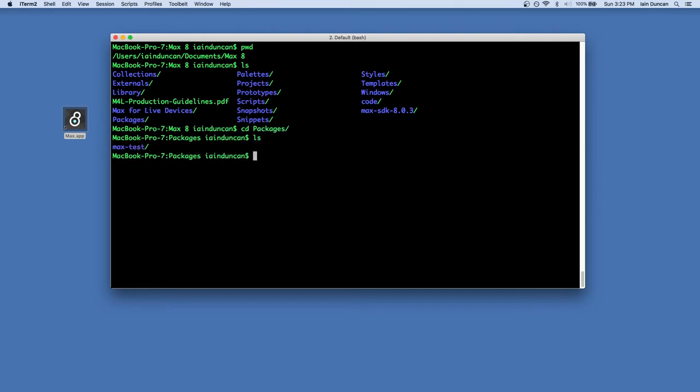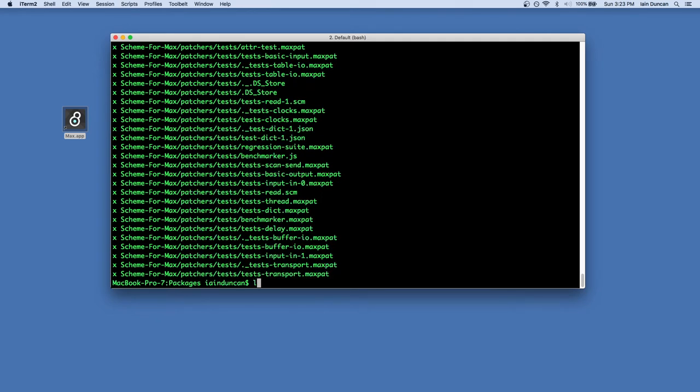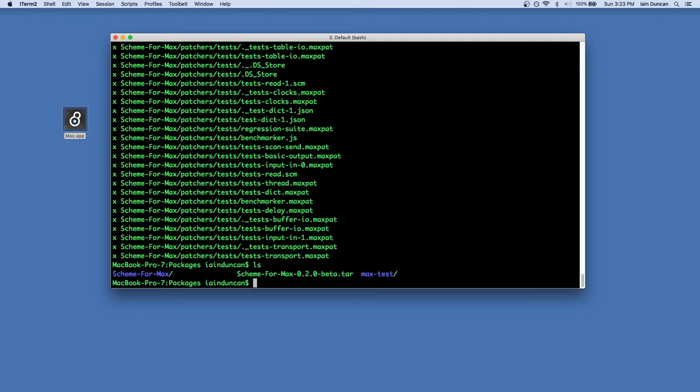And you can see the only package I have in there is the Max test package from Cycling 74. I will move the downloaded tarball, and I'm going to untar it: tar xvf scheme-for-max. And there we go. Of course, you can do this, I believe, in the Finder by just double-clicking the tarball. Once you've done that, you can get rid of that tarball file. We don't need that anymore.